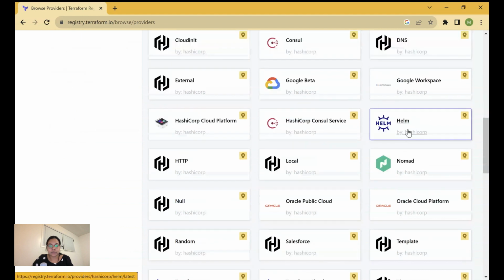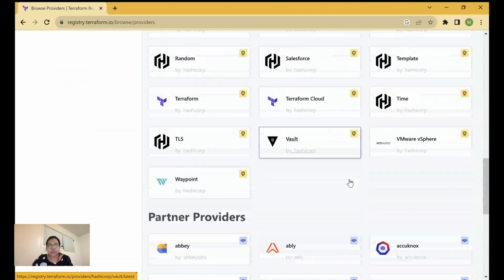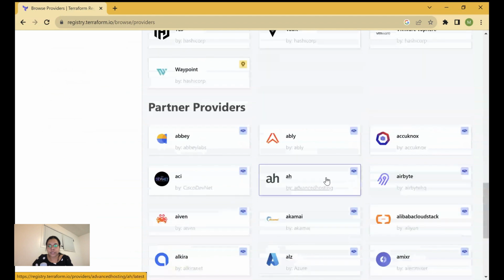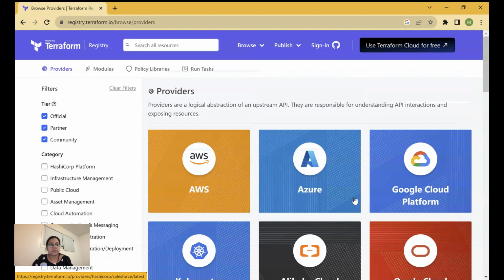It also provides support to different tools and technologies, and you can see that it has an integration with Helm as well. It has an integration with Oracle Public Cloud, with Oracle Cloud Platform, with Salesforce, and Vault. And it also partners with different providers, and these are some of the providers with which it partners. If we talk about providers, there are three tiers of providers: an official tier, a partner tier, and a community tier. These are all the provider tiers that are supported by Terraform.